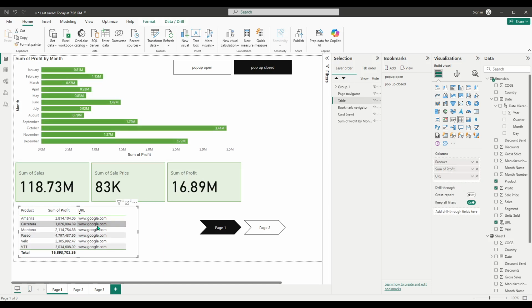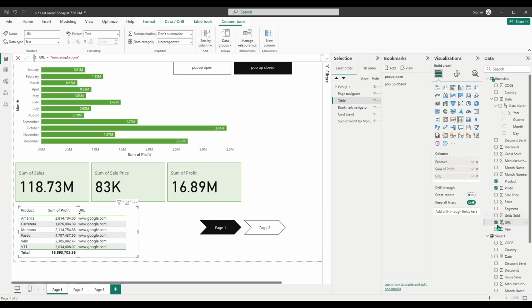First, what you want to do is locate the URL column within the data pane, which is usually situated on the right side of your Power BI interface. This column is where your URLs are stored, and our goal is to make those URLs clickable so they can be easily accessed directly from the Power BI report itself. Once you've found your URL column, the next step is to click on it to select it.